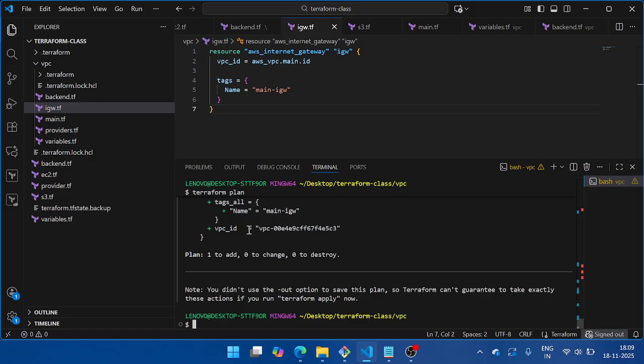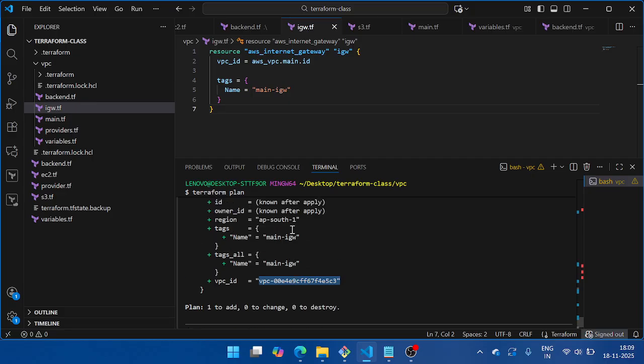If you have not created it, you add all the code at a time, all the VPC code and the AWS IGW, and it will show after apply. How it is showing here.